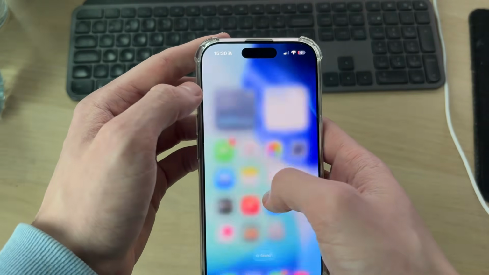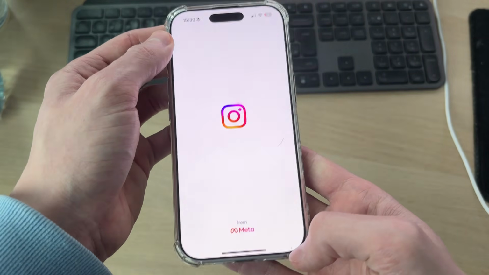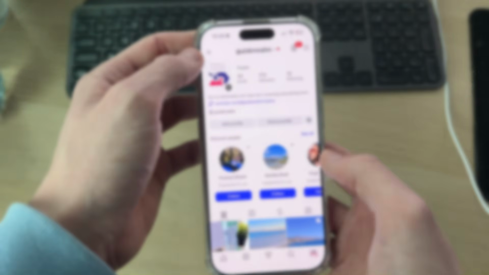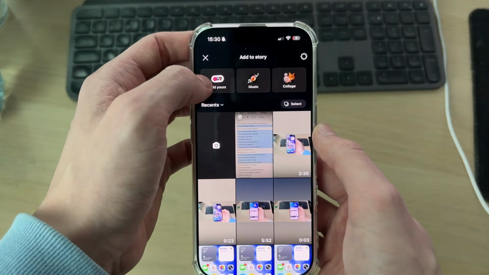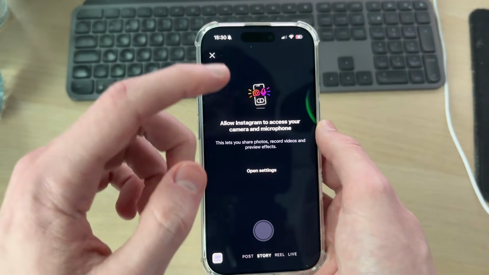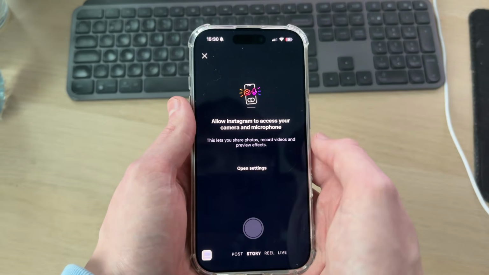Now come back to the app you're having the problem with. For me, let's say it was Instagram. You need to get prompted to then use the camera. So for example, I could press the plus, then press the camera icon. And then hopefully you get a pop-up and you can allow access.